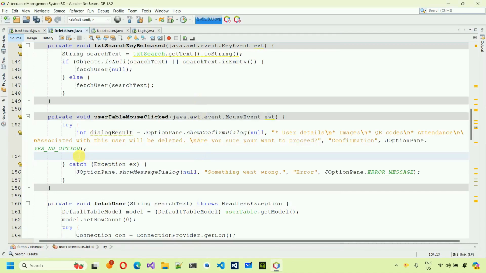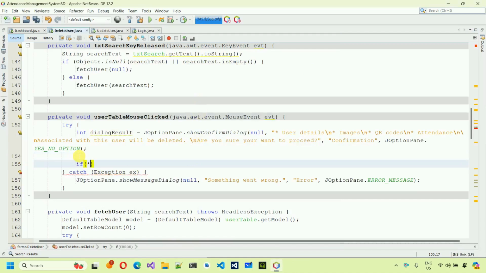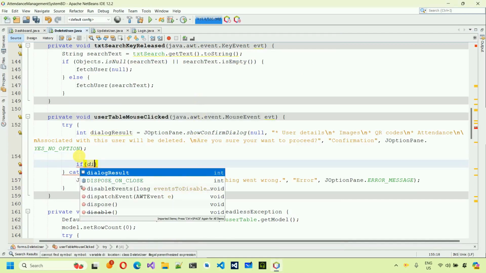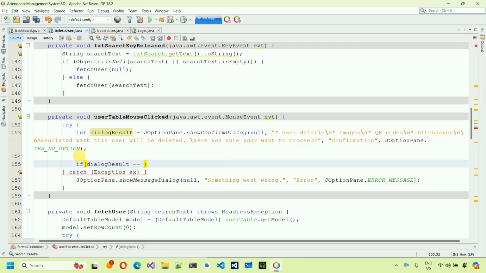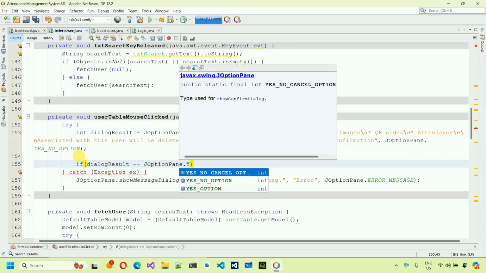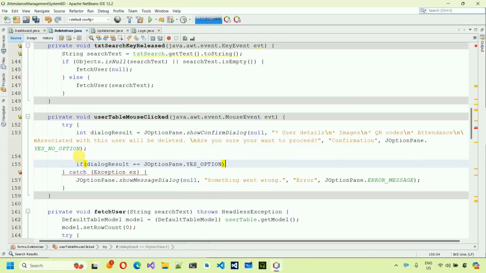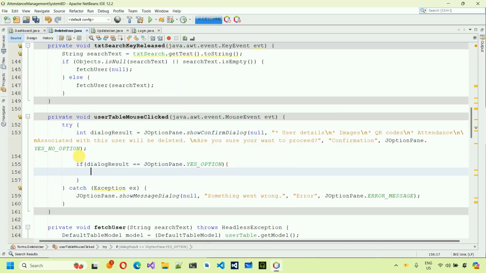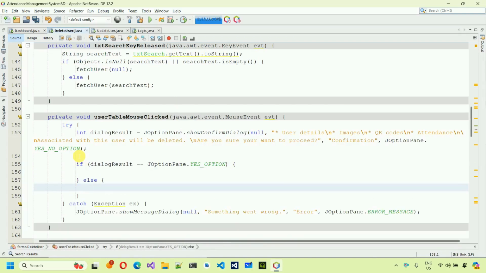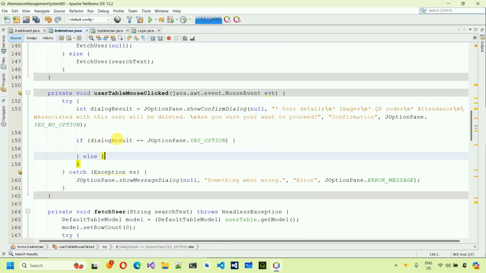So let's quickly delete this one. We have to compare it. So if dialog result is equal to, in JOptionPane, we have an option to compare it with this one. JOptionPane.YES_OPTION is selected. It means that 0 is returned in the dialog result. In that case, we have to perform the operation. Else, we want to show the message that deletion operation is cancelled.